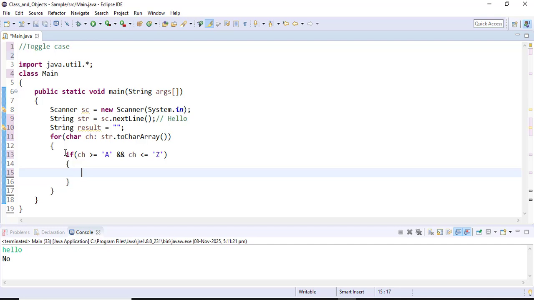What we have to do, we have to convert into lowercase. So result equal to result plus, with result I am concatenating. I have to convert into lowercase, right? We can do it in two ways: one by using an inbuilt method, or with the logic.